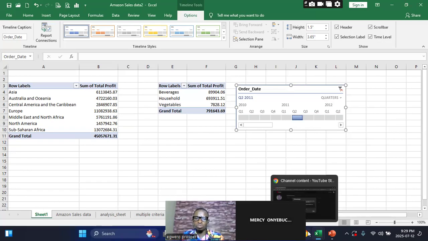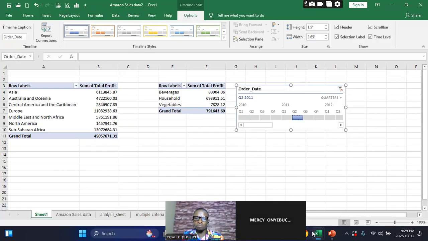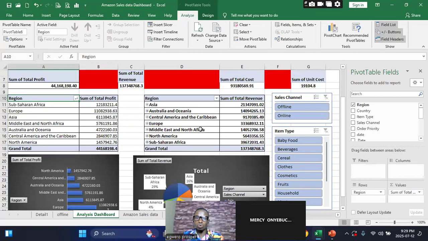So far, so good. I have been able to explain everything you need to know as far as pivot table is concerned. If you can actually go through all the videos that I've made so far on this, I don't think you will have an issue with this. It's just for you to keep developing your creativity. Okay? So any question?